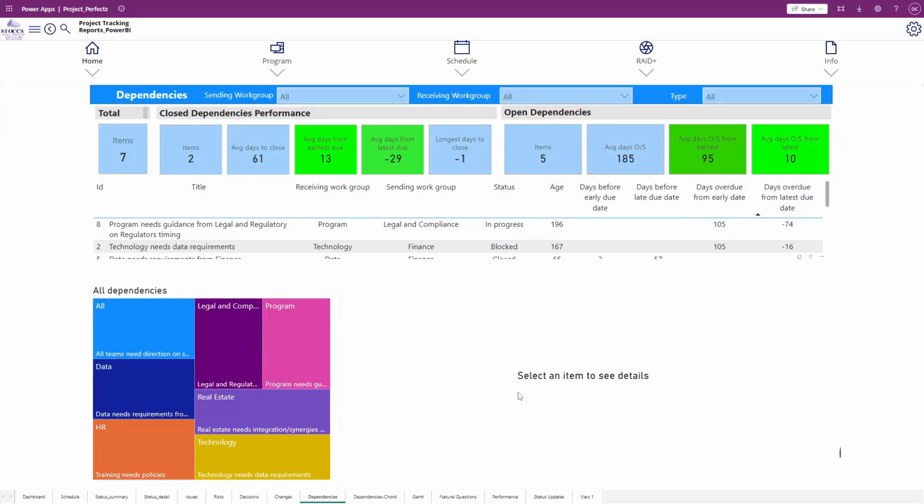The next thing we're going to look at is dependencies. Now, these are dependencies between work groups or projects within an overall program. This is not intending to deal with basic predecessor-successor relationships within one overall project. Microsoft Project is really good for those basic relationships.